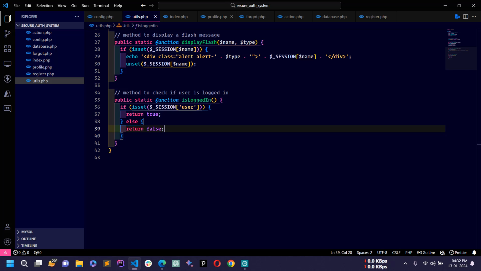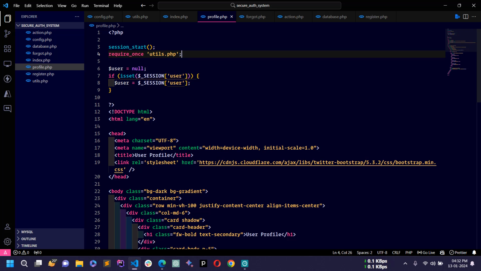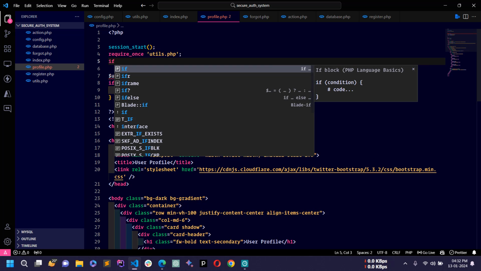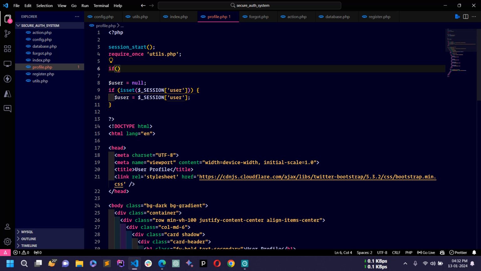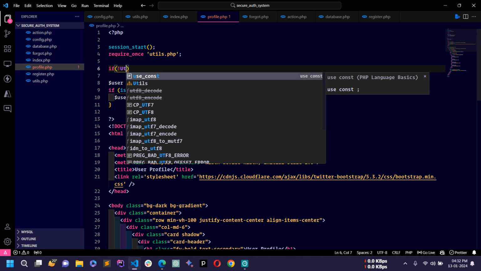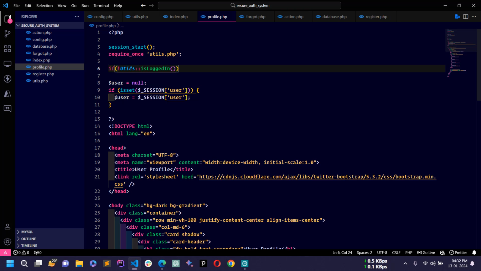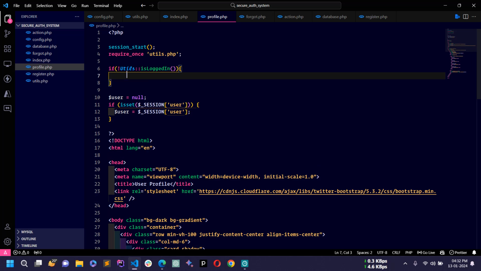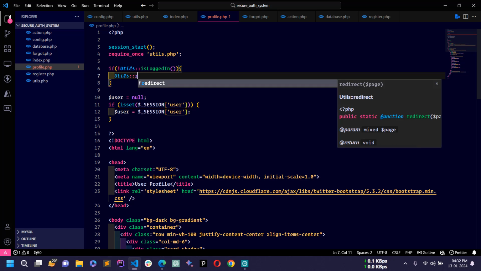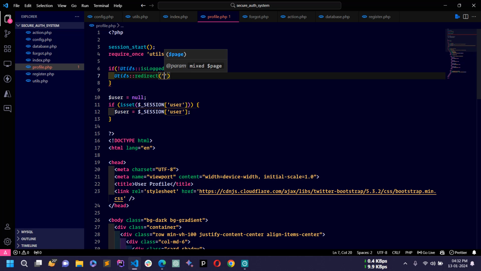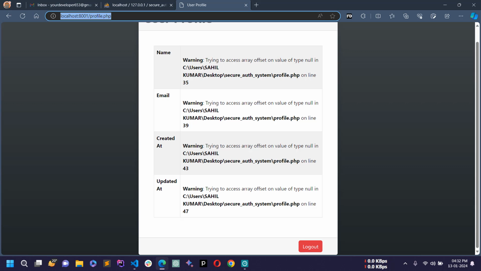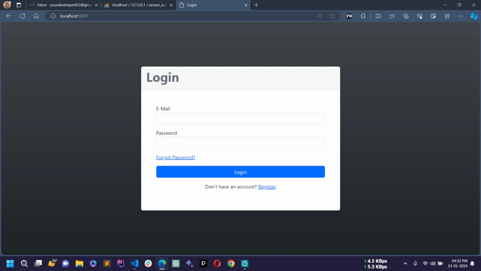Now go to the profile.php page, and here we will check a condition: if not Utils isLoggedIn method. So we are checking if the user is not logged in. In this case we will redirect the user back to the login page. Just write this, save, and now if I reload this profile.php page, you can see we are redirected back to the login page.